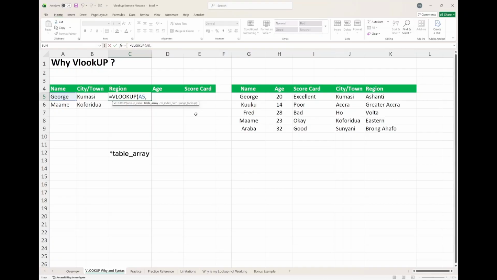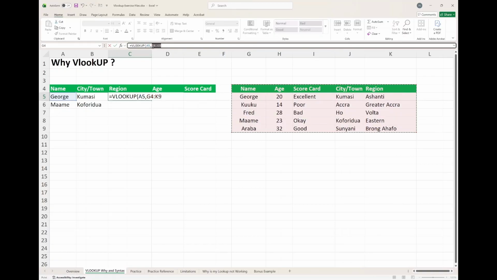And then the lookup array: which data set can I go and refer to find information about George? In this instance, my lookup array is here. And as a rule of thumb, the lookup array should always begin with the column that is common to the lookup value and the reference data set. So we begin with the name column, and then we stretch the lookup array up onto the region column. And once we are done with that, let's introduce the lock for the range.